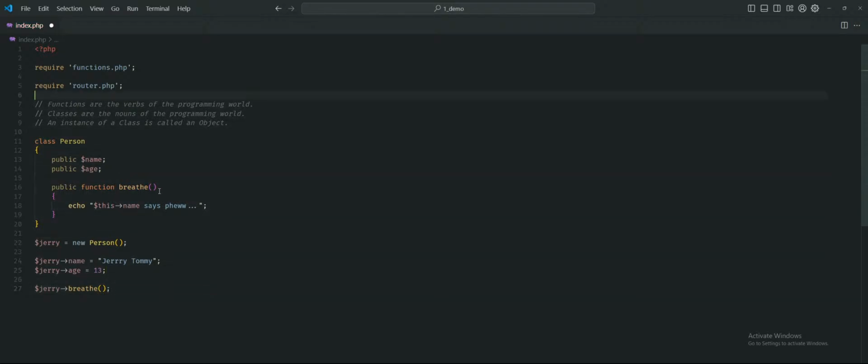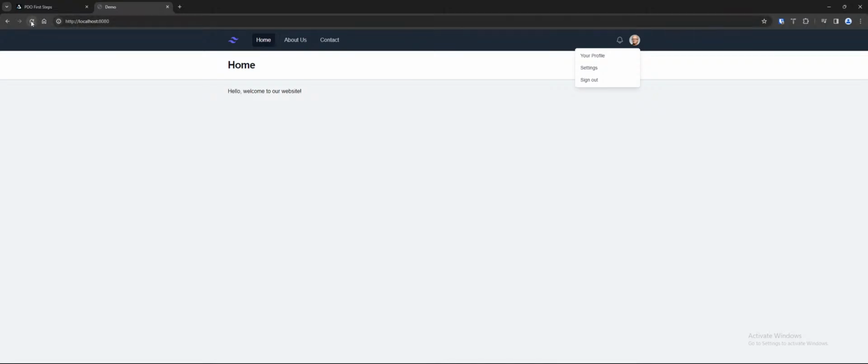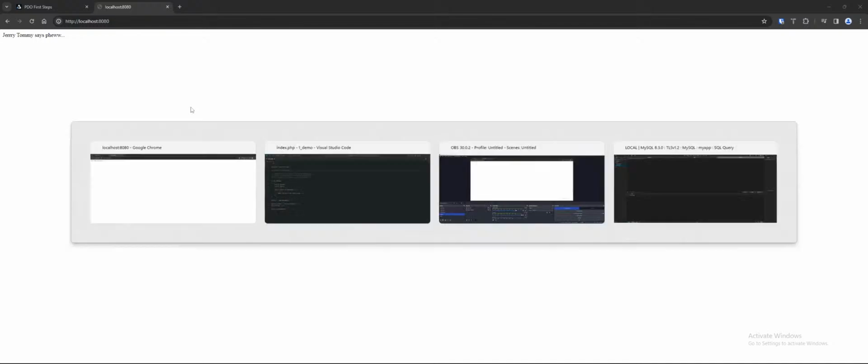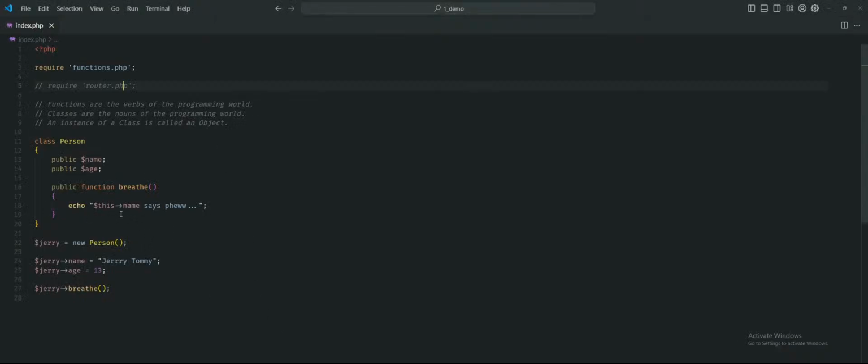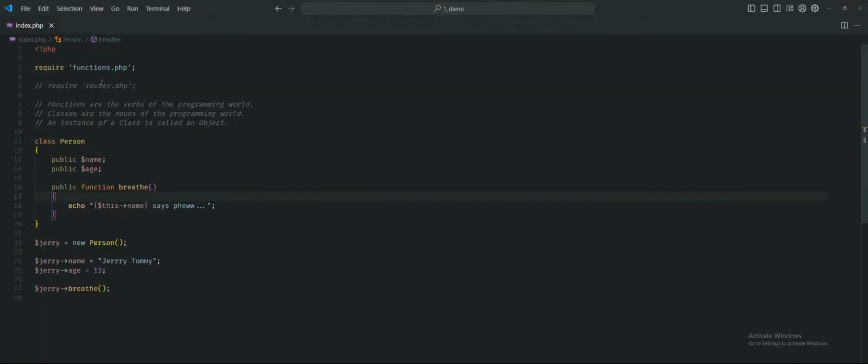Let me comment out the router. Temporarily, of course. Amazing. I don't need the concatenation. I can just do this. I've seen people prefer to put this inside curly braces. I don't know why that is, but let's see if that makes any difference. Probably won't, but I guess it's cleaner. Okay.